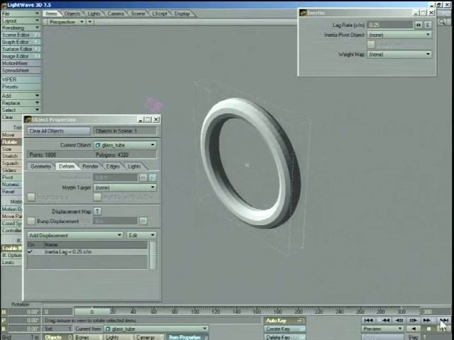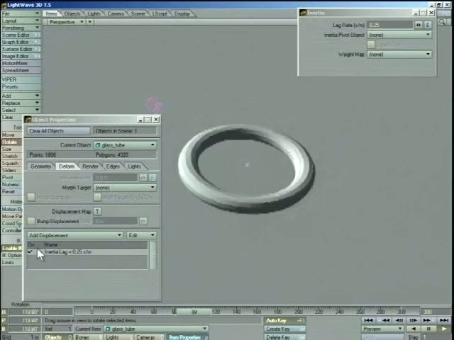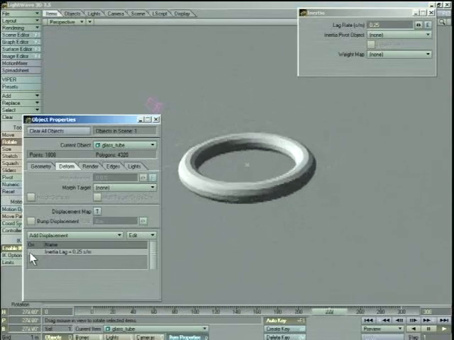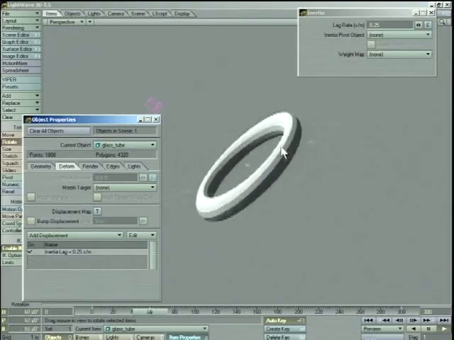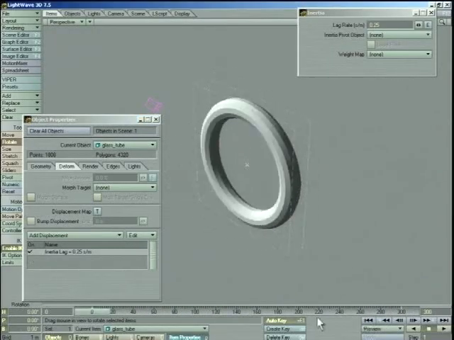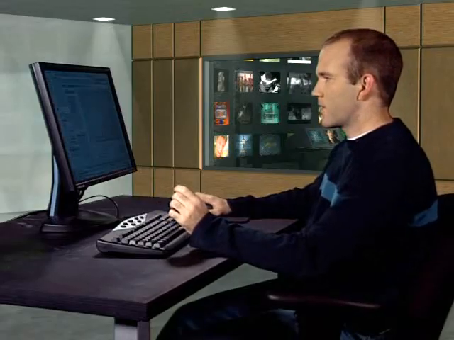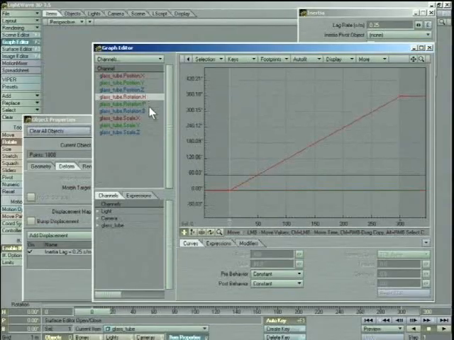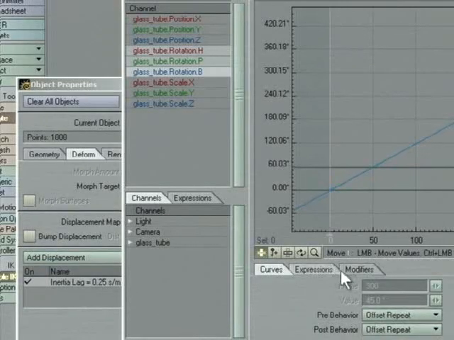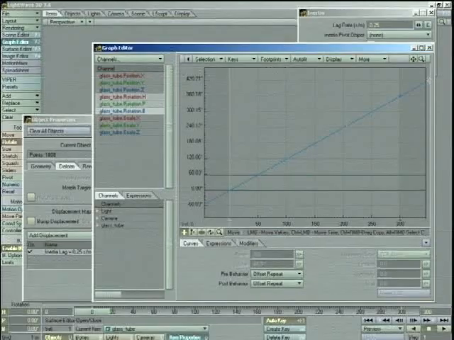If we turn it off, it's a perfect sphere. We turn it on, it's got a little bit of a distortion. Now notice at the very beginning, it takes a little bit to start rotating. That's because there's no motion on either side of this thing. So we'll go into the graph editor, and on our rotation channels, we're going to set the pre and post behavior to offset repeat. Yet another reason why I like doing this.